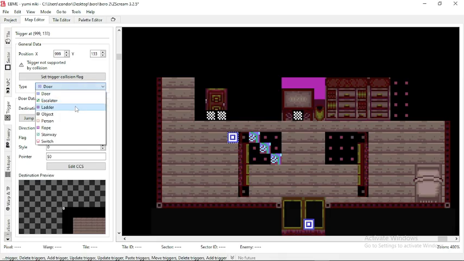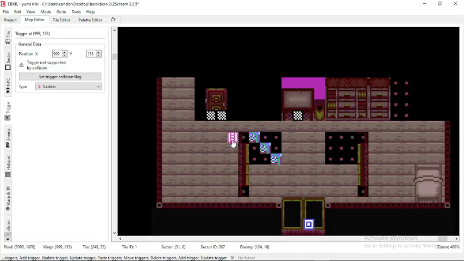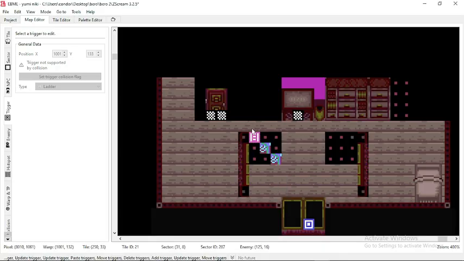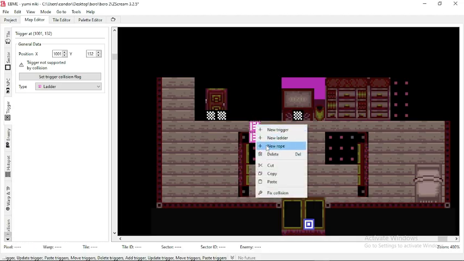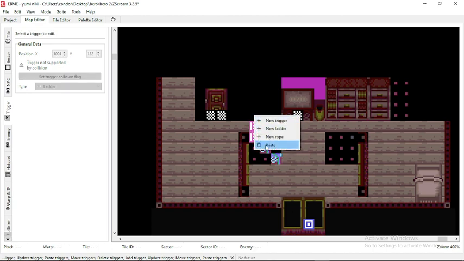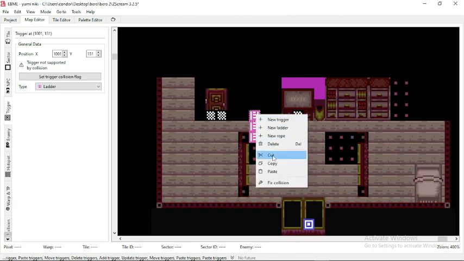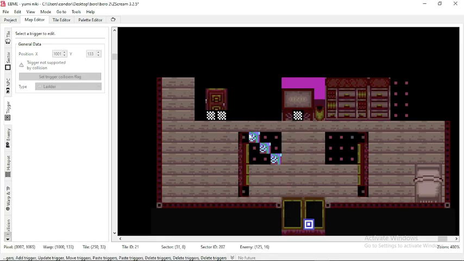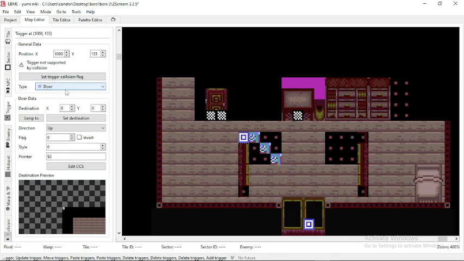Ladder is pretty self-explanatory, but you need to copy it and then paste it. Let's say I want this to climb from here to here or here. So I copy and then paste. I think this is how it works. I forgot. I'm going to load a project or something. Let's add another trigger, and then what do we got left?